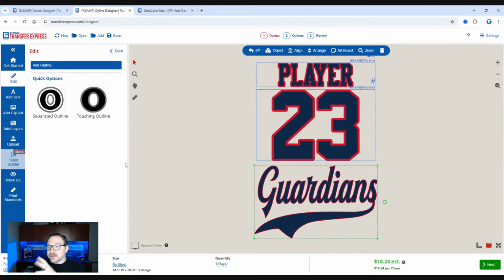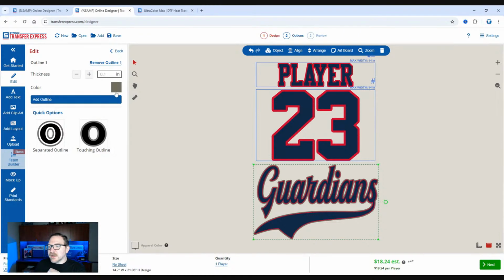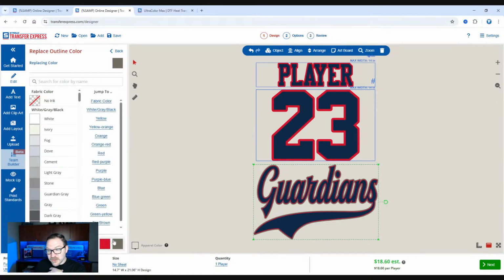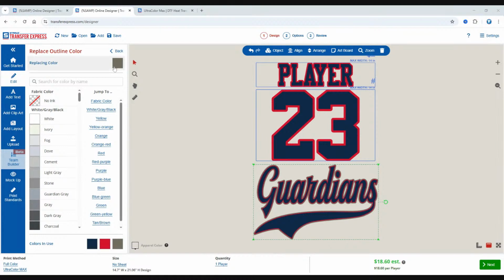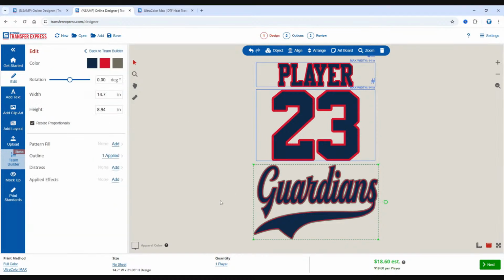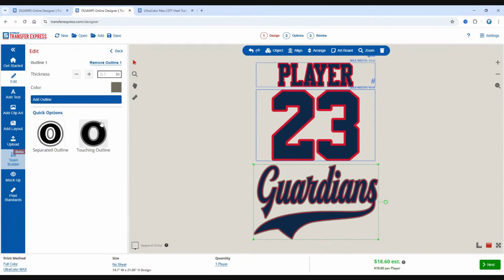We could go in here, select add outline, click touching outline. I'm going to grab the color red. It's always going to show you colors in use. Oh, my head's covering it up. Great. Good job, Dave. Right here, in our edit menu, we'll click outline, and it already has one applied. You click touching outline or separated outline if you want those two outlines in there.